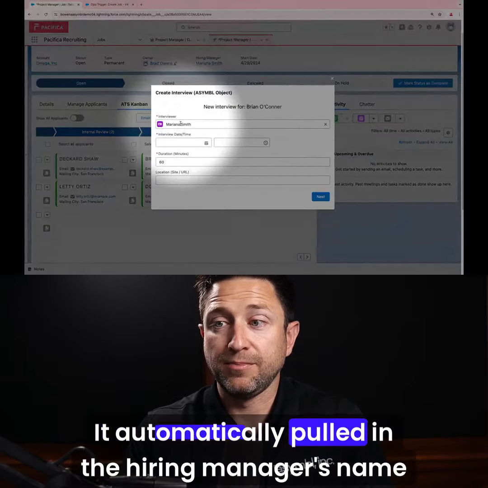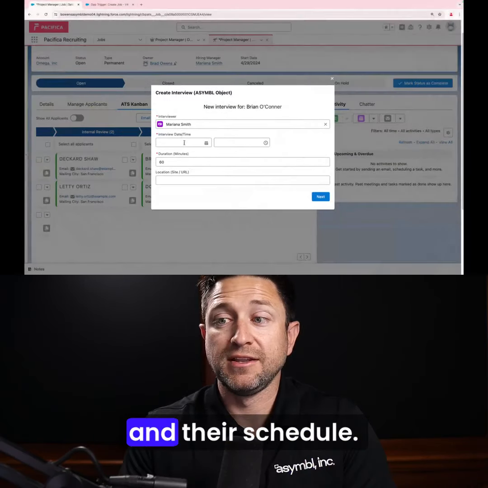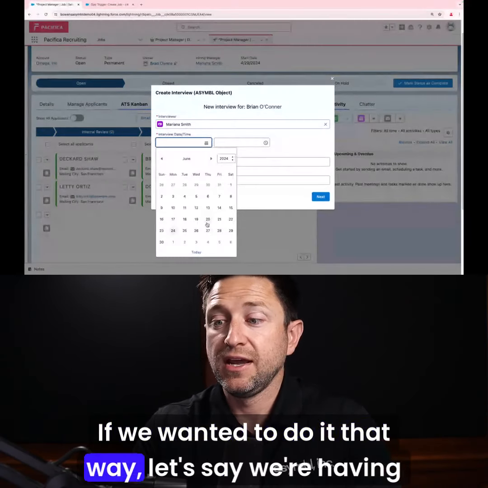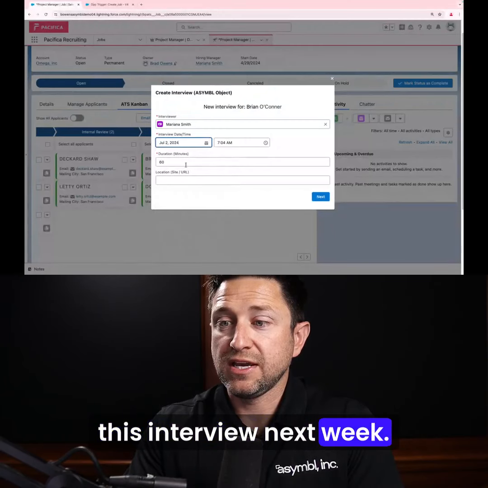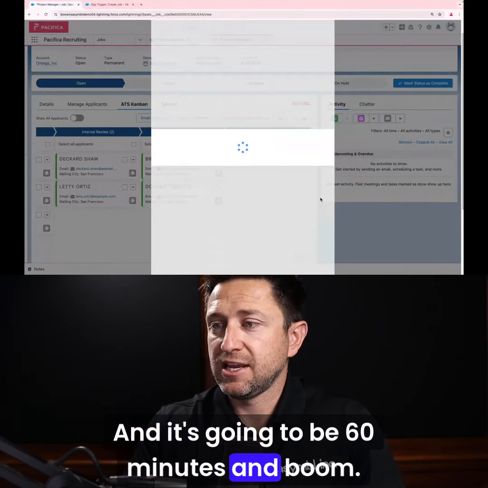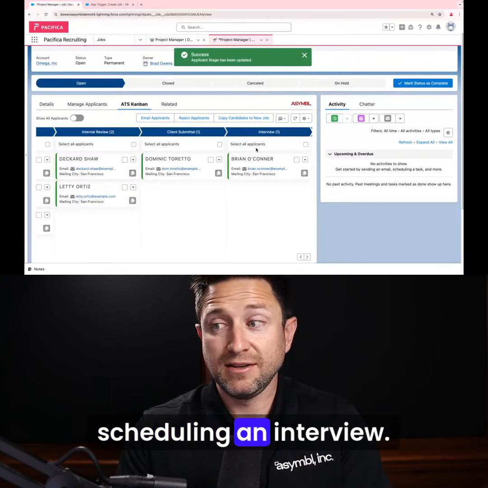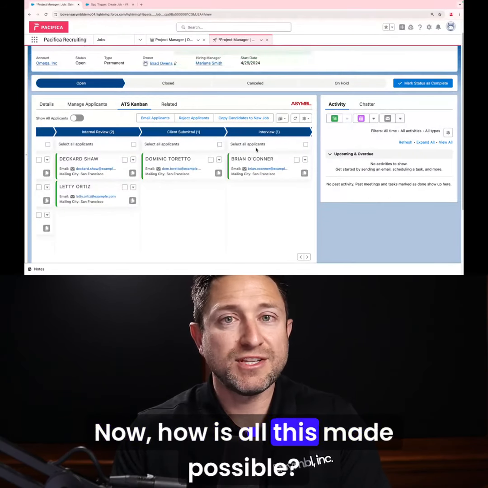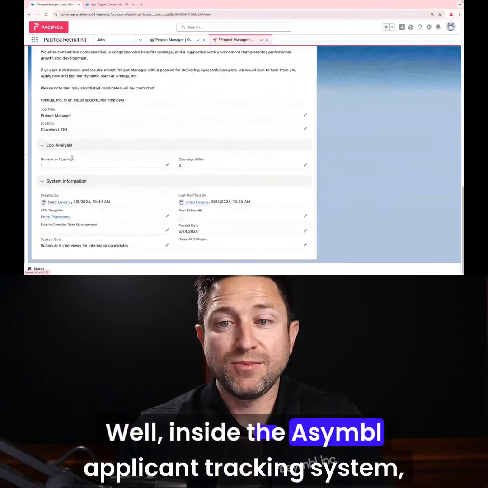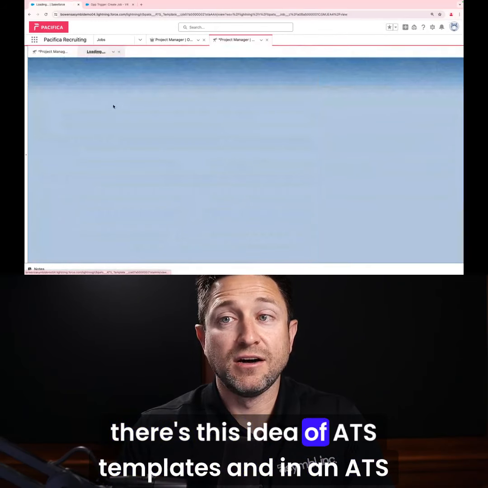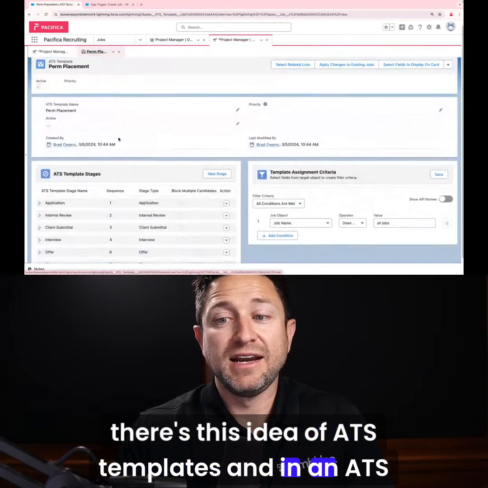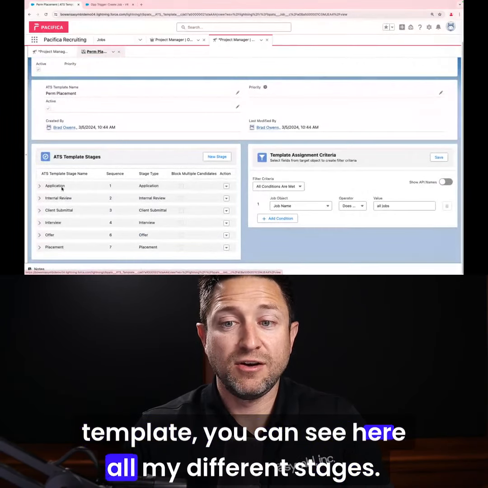It automatically pulled in the hiring manager's name and their schedule if we wanted to do it that way. Let's say we're having this interview next week and it's going to be 60 minutes and boom. Now we've got all the automations triggered from scheduling an interview. Now, how is all this made possible? Well, inside the Asymbl applicant tracking system, there's this idea of ATS templates.